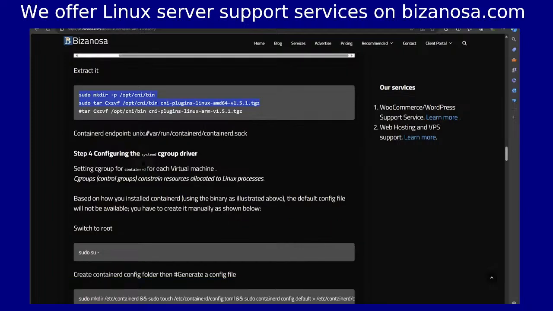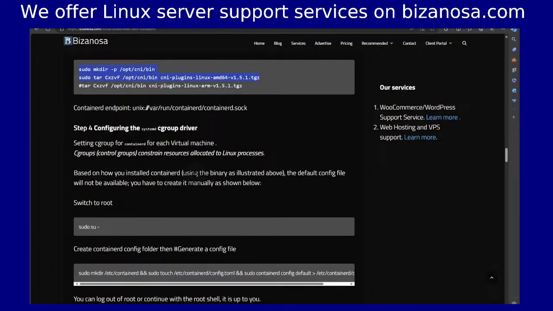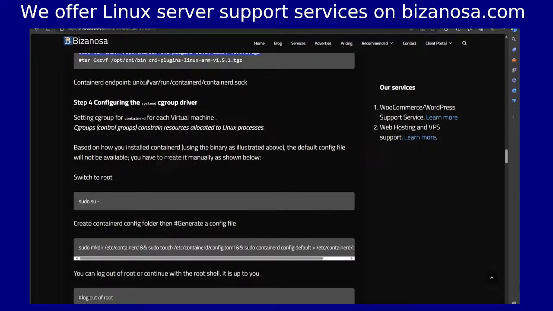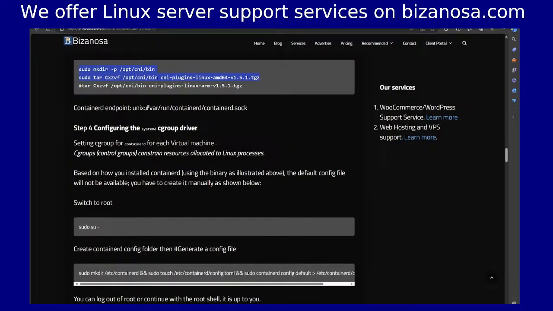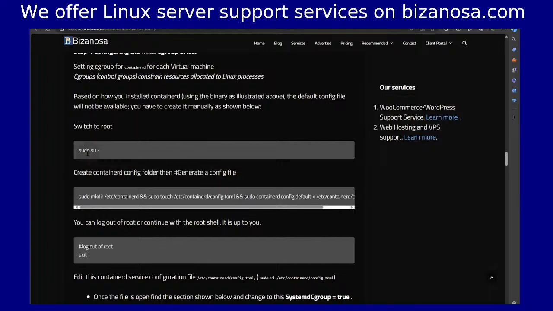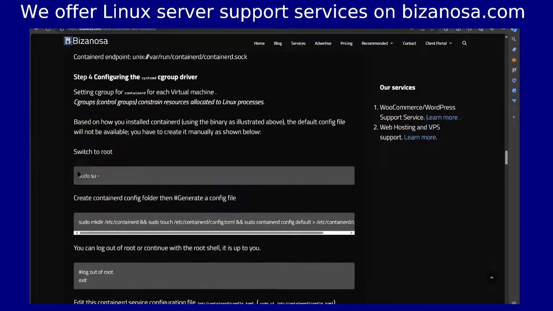Now we need to configure the cgroup driver for containerd. Since we've installed containerd manually, we're going to need to generate the configuration toml file, and no worry, everything is down here. If you've installed this before and you're able to do it without switching to root, let me know how you did it, because I found that if I did it without switching to root, there was a problem. So I had to switch to root first.